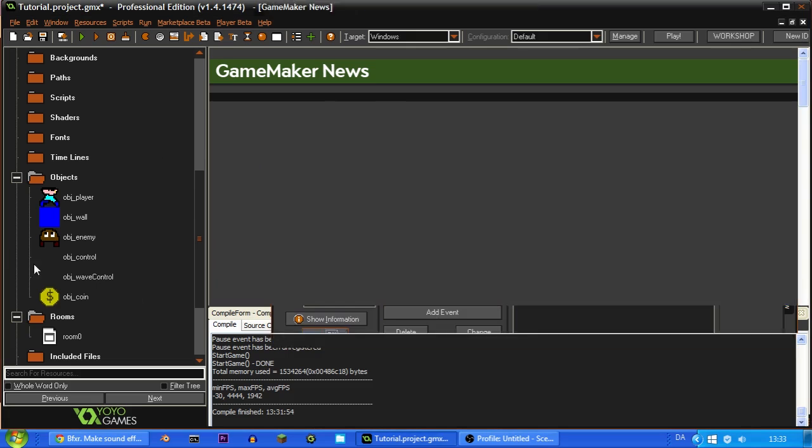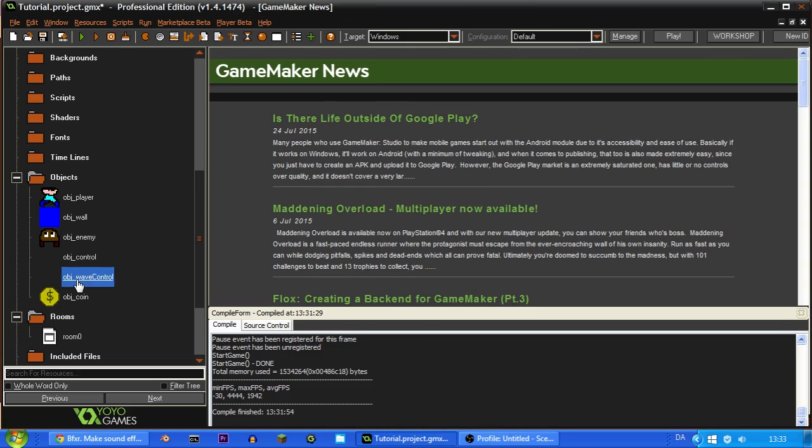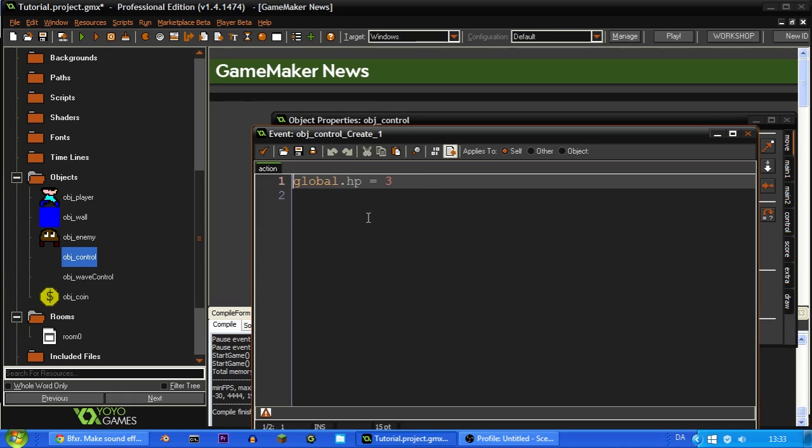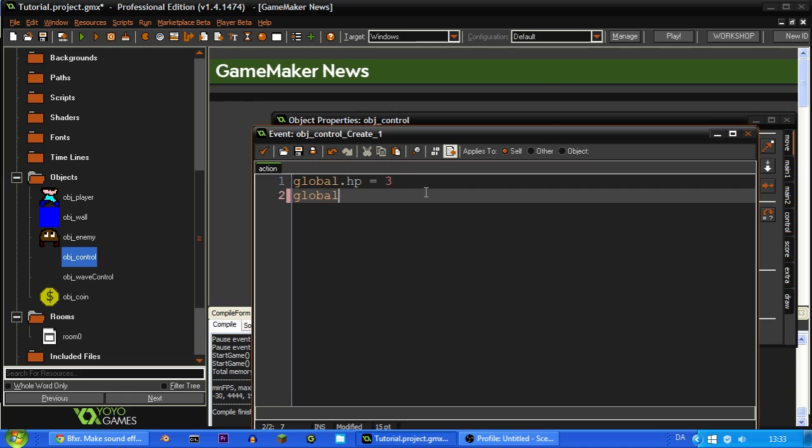So yeah, and now let's also make a new variable under the control, and let's call that global dot points. And you can't use score because GameMaker already uses that as a built-in variable, just like you can't use health or lives. So we just write points. And let's just start by setting that to 0.